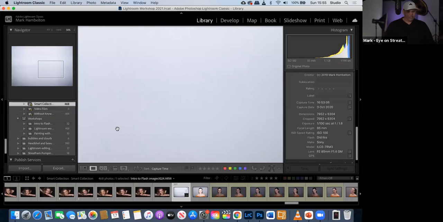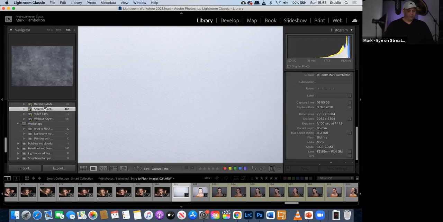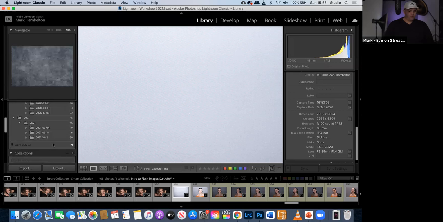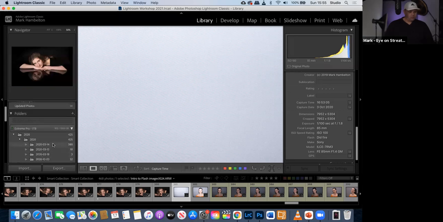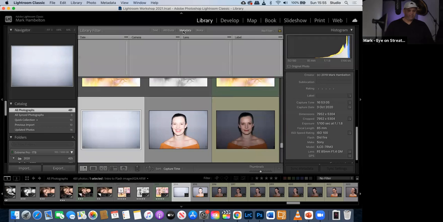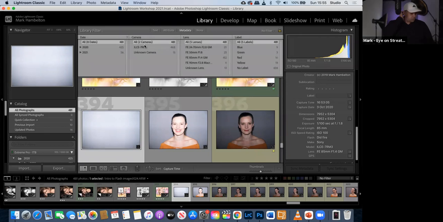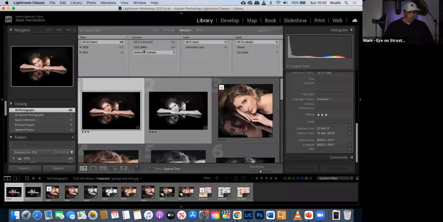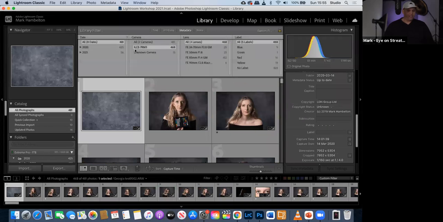So if I create that collection, now all of the images that I've ever created with that camera are in that collection. How I can show you what that means is if I go to all images, and up here in library, I can look by metadata. I can see that I've got two cameras in here: an unknown camera and my ILCE-7RM3 camera. And there were 468 images taken with that camera.